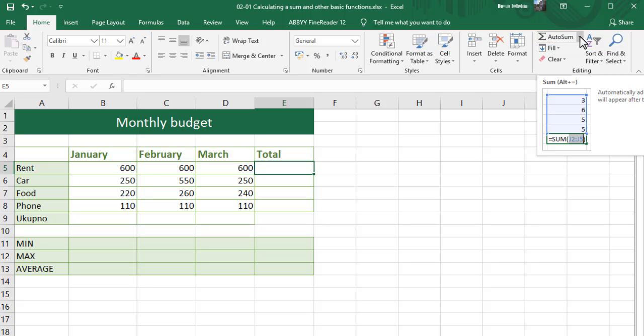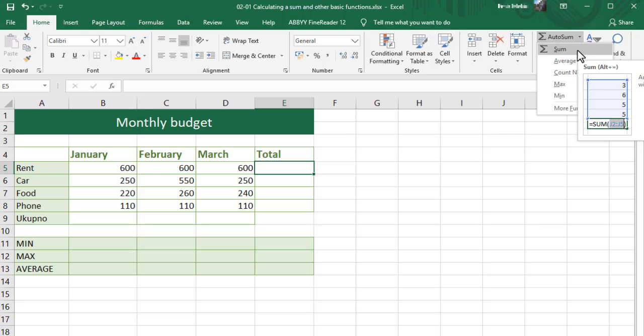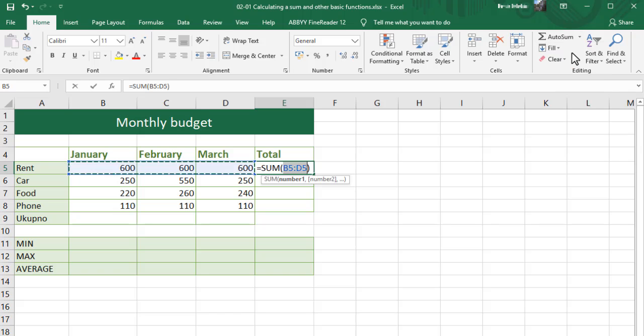We can choose some functions that we can calculate on. We can use sum, average, count numbers, maximum, or minimum. So in this situation, we will use the sum function. When we use the sum function, Excel will select those cells. If those cells aren't selected, or you aren't satisfied with how Excel selected those cells, you can always select those cells manually and then click Enter to apply the function.